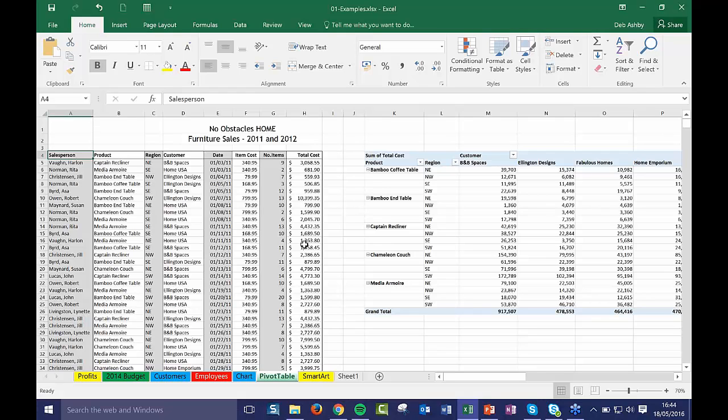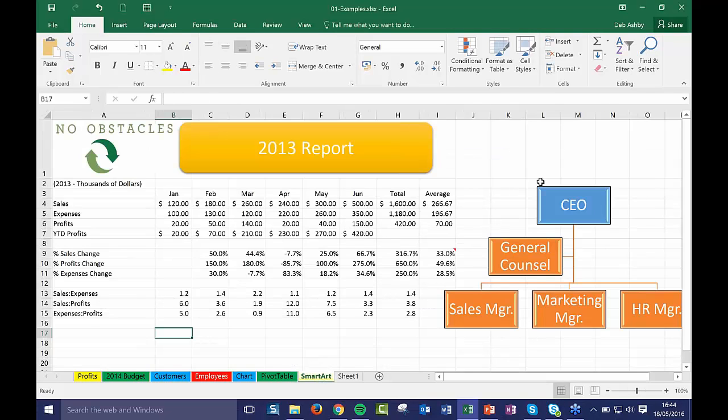So the pivot table functionality of Excel is really, really good. And finally, in the Smart Art tab, this is just showing you some of the things that you can do with some of the newer features, so things like Smart Art to create hierarchy diagrams and infograms and things like that. So Excel has lots and lots of different uses.